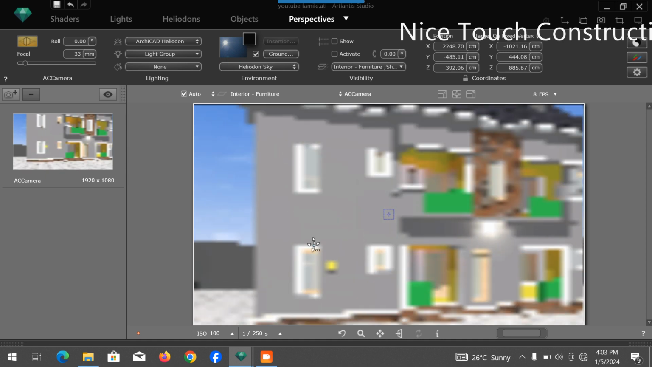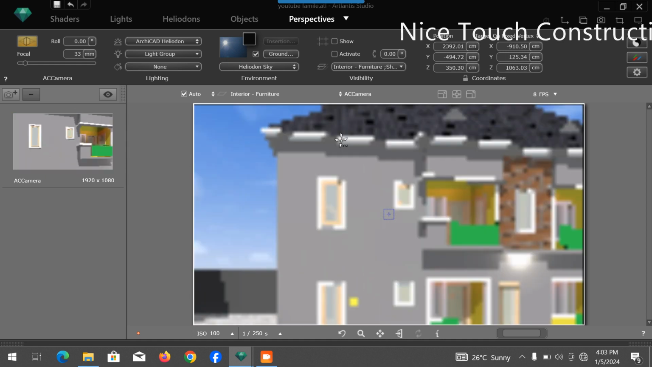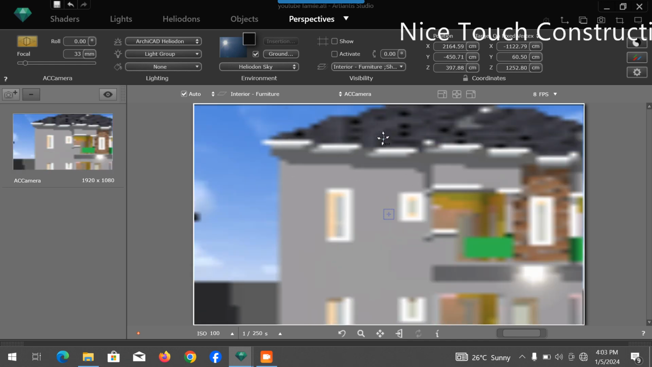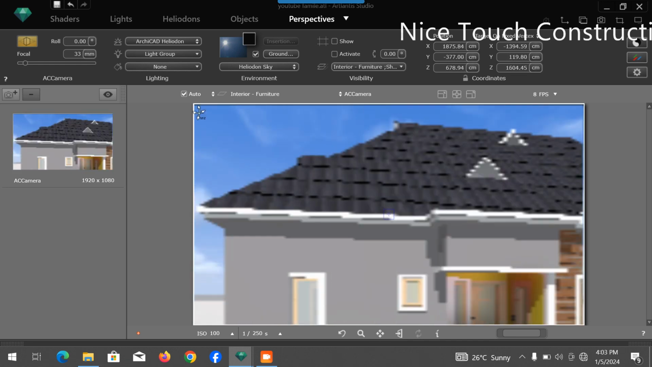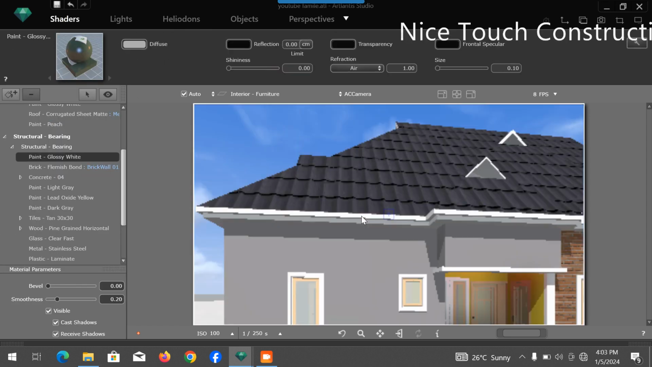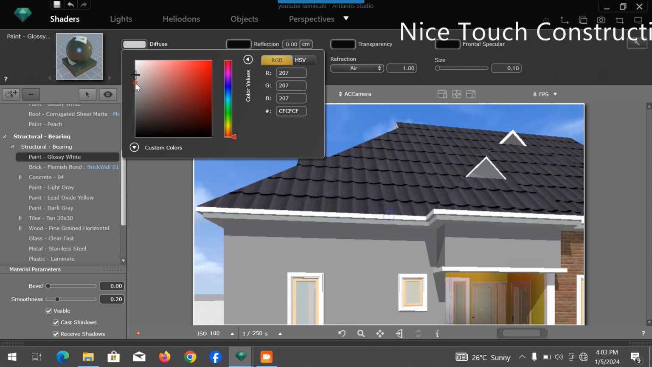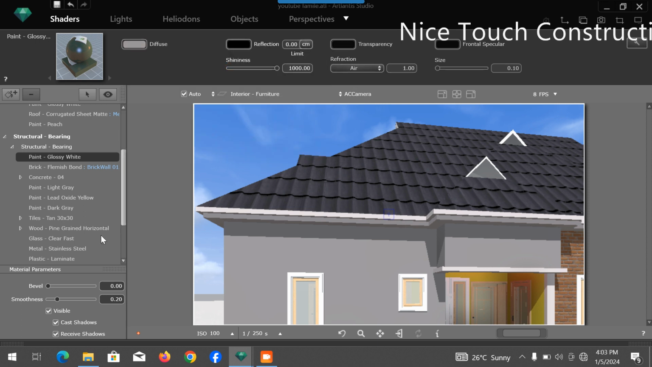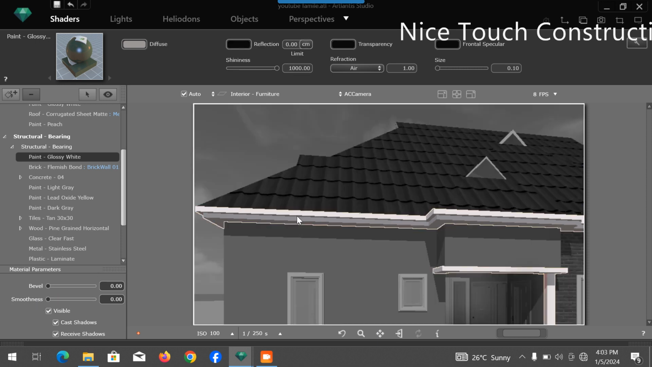So now the next thing we want to do is this concrete fissure. Let's work on the concrete fissure. Go back to your shaders and pick this concrete fissure. Let's reduce it a little bit or increase a little bit. I think we should reduce a little bit. Let's increase the shining, then reduce the smoothness.